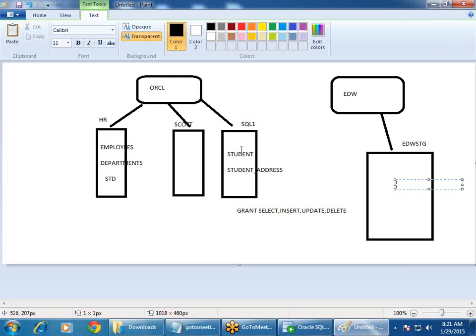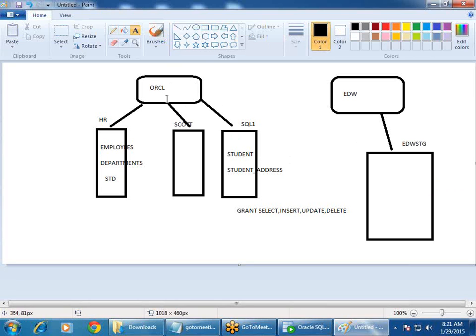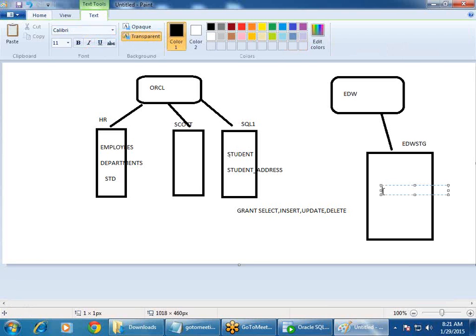So my question is, I have a table which is present in this database, and both are Oracle databases. Assume this is an Oracle database and this is an Oracle database, and I want to access the student table from my EDW stage schema. Can I access that? Yes, you can. You need to create the database link. If you have to access other database objects, that can be achieved by using a database link. And the database link can be established only between two Oracle databases.